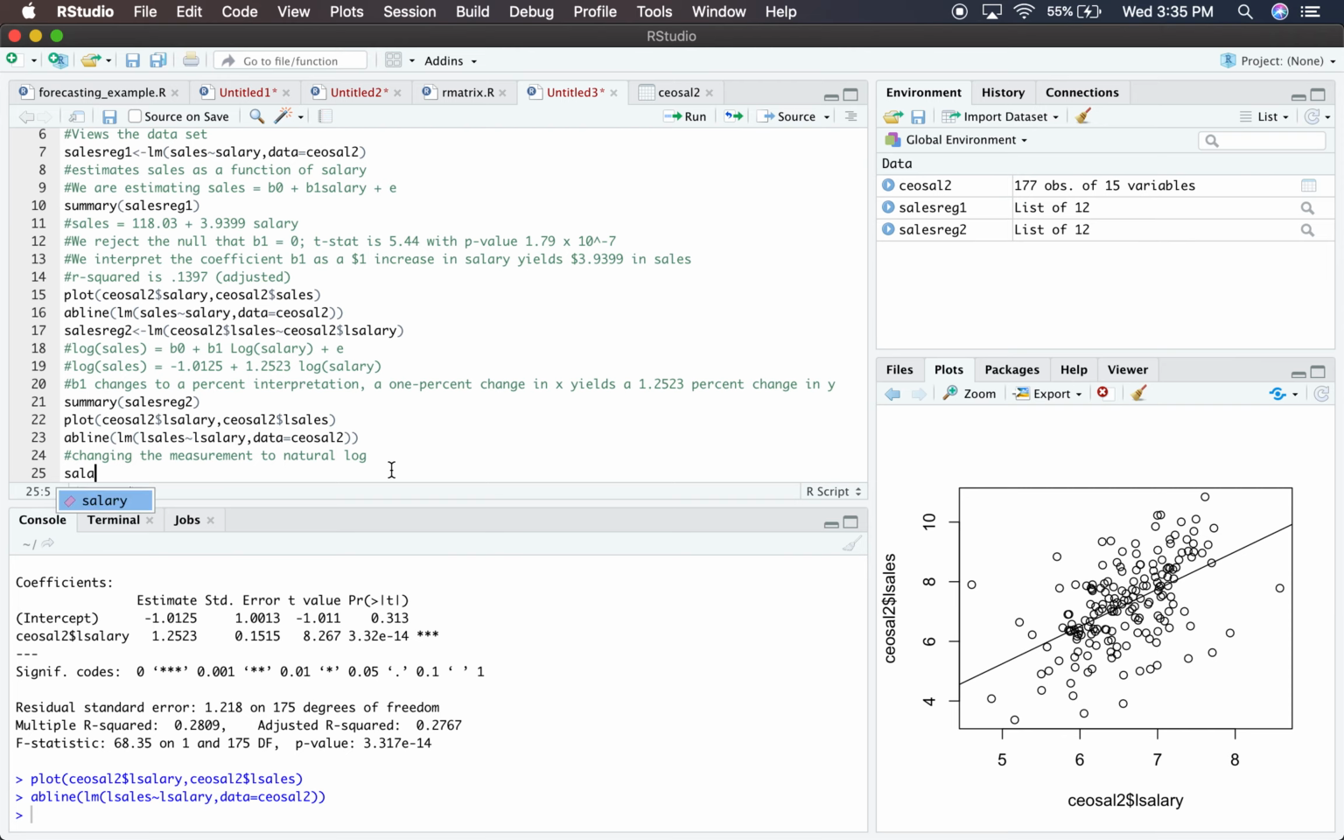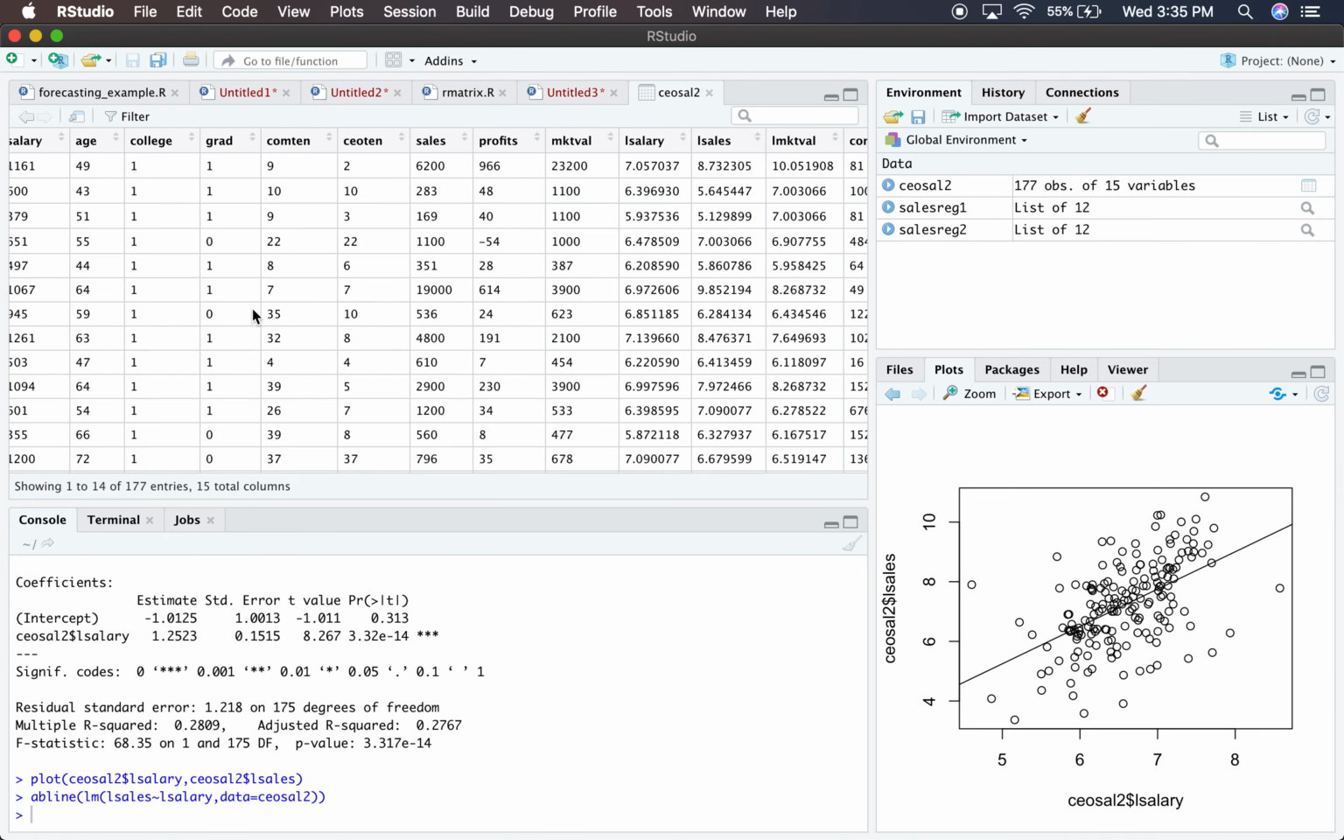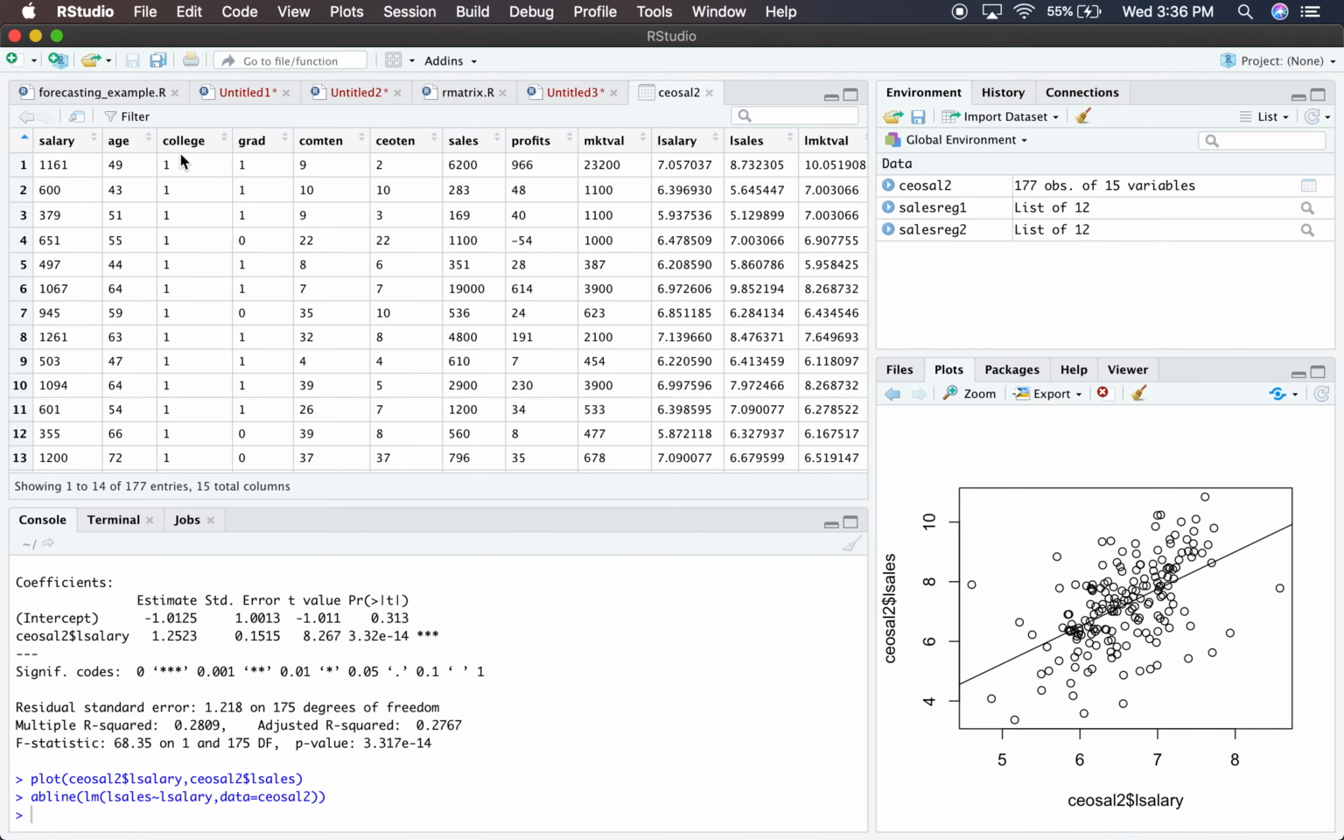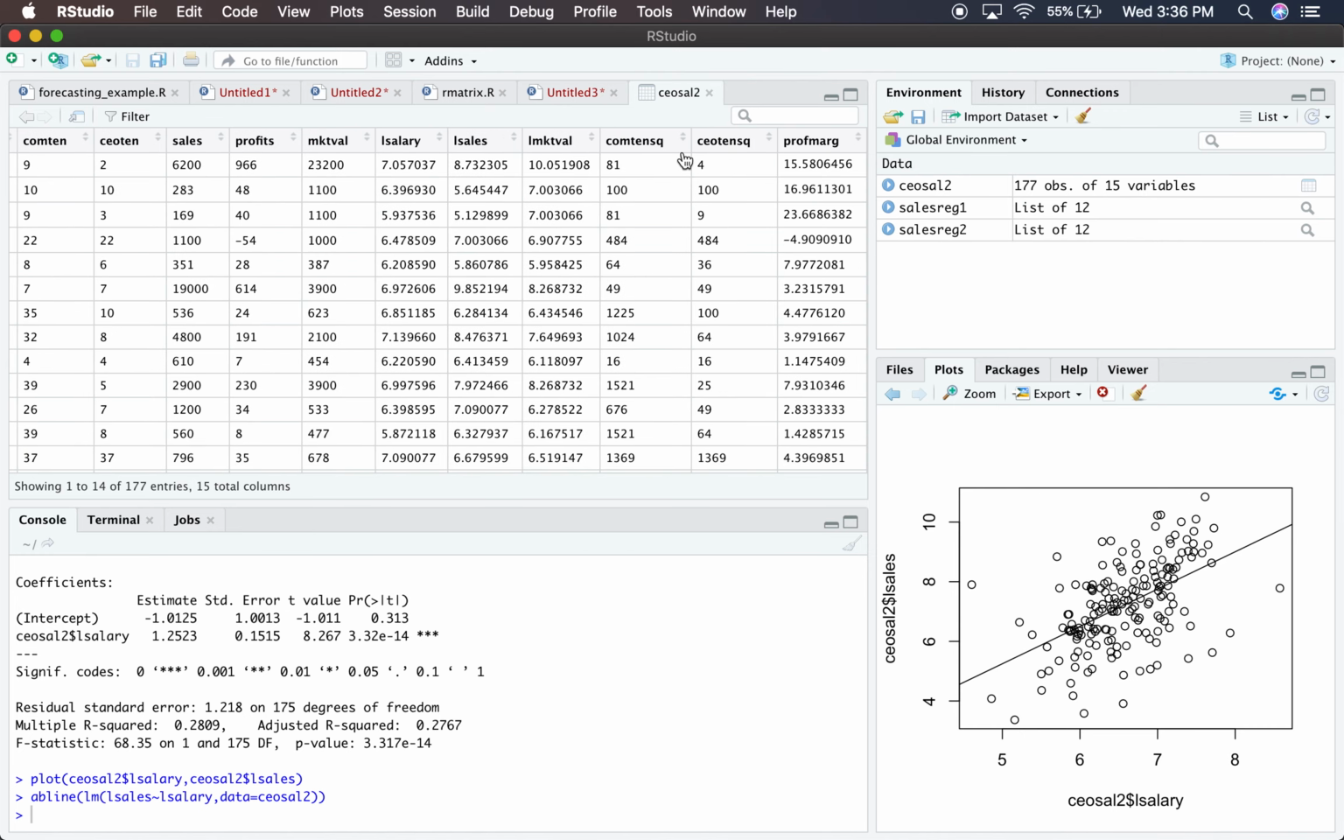Let's take a look at sales reg 3, okay? And we're going to continue to estimate a linear model, but now we're going to include not just salary measure, but also tenure measure, college measure, graduate measure, CEO tenure squared measures. We're going to include a bunch of different measures.